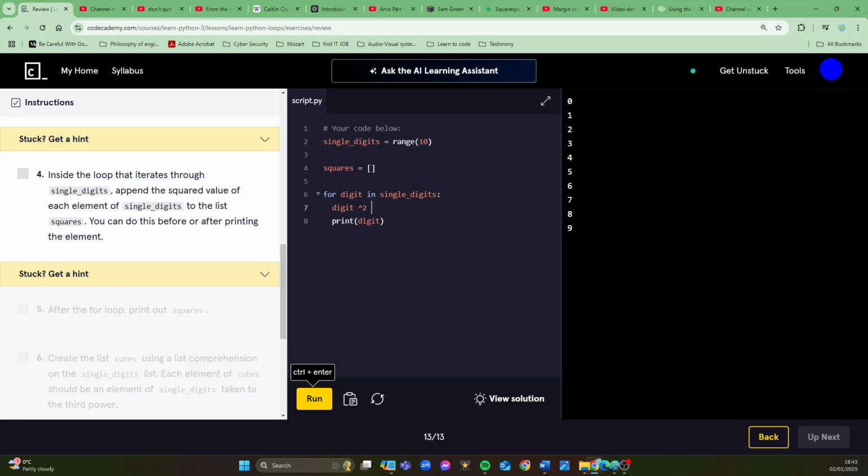And we want to append that value to the list squares. So I'm going to do squares dot append digit multiplied by 2. Squares dot append digit multiplied by 2. Is that right? Inside the loop that iterates through single digits, I'm using the right temporary variable, digit. That's what we defined here, digit for digit in single digits. Let's click run.